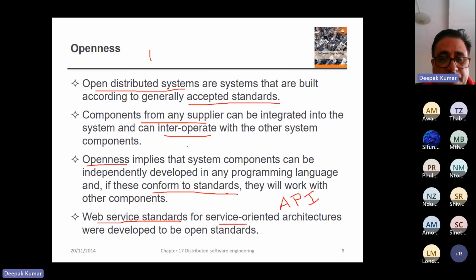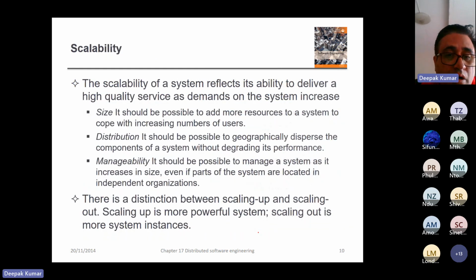So these are web service standards for service-oriented architectures, and they were developed as open standards. So it's an open world when it comes to the systems today. It's very much riding on open source systems, open source architecture. And the protocols are standard protocols. They have become the standard for all different applications that use them.